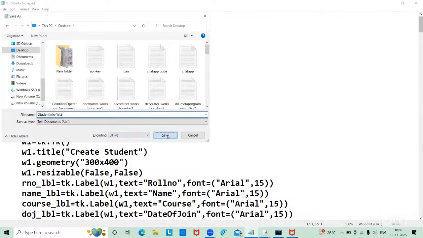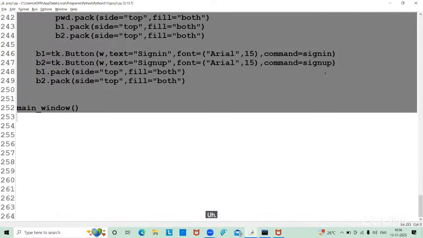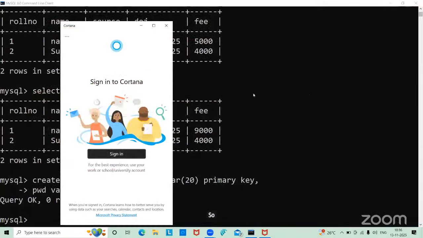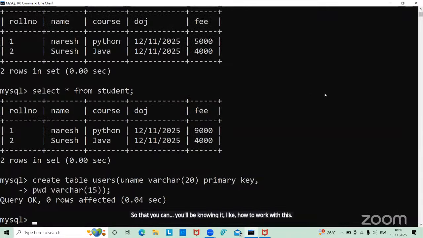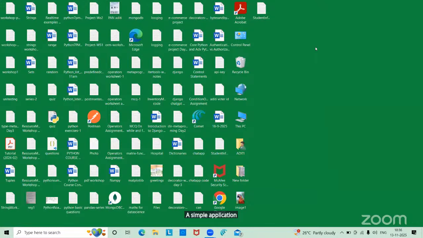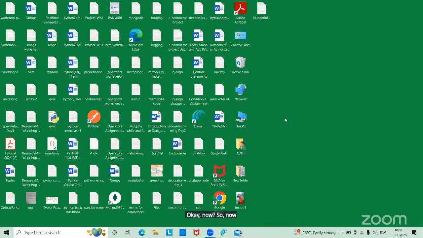Any application you can develop. Yes, so we'll have one more capstone application, but not today, we'll see tomorrow, right? I'll tell you tomorrow one more application so that you'll know how to work with Tkinter and how to develop simple applications in Python. Pure Python. You have not used any web, nothing. So tomorrow I'll tell you one more capstone project. Today we'll stop here and tomorrow we'll continue this. Thank you. We'll see tomorrow.